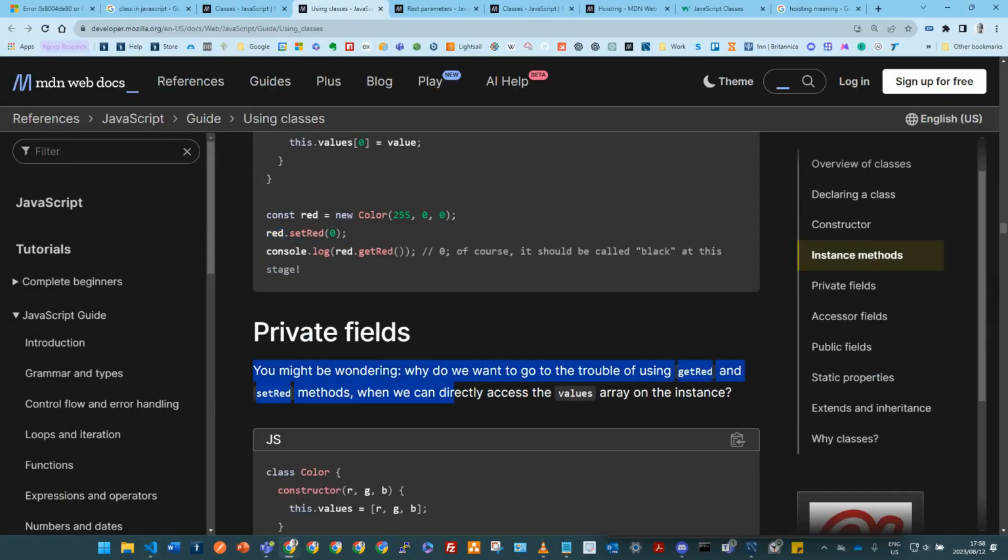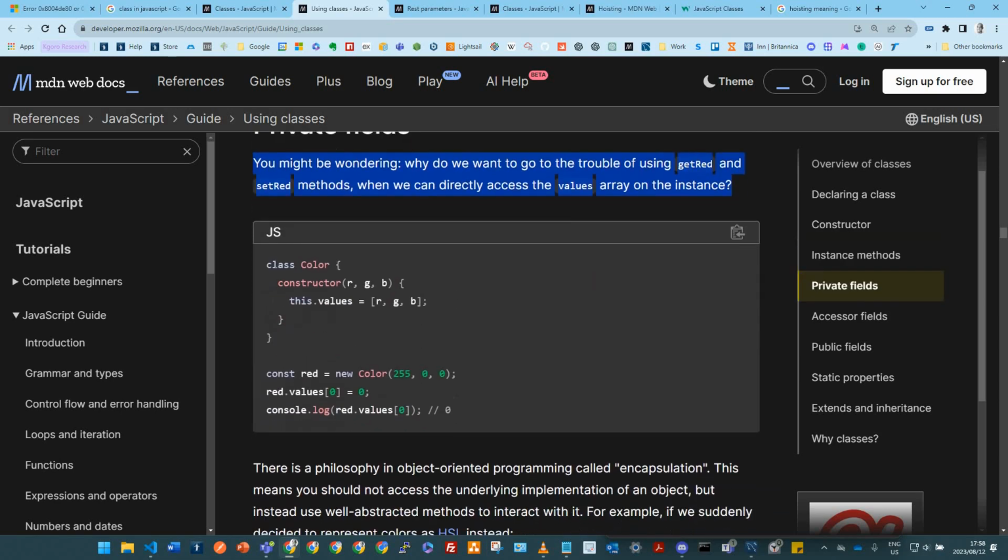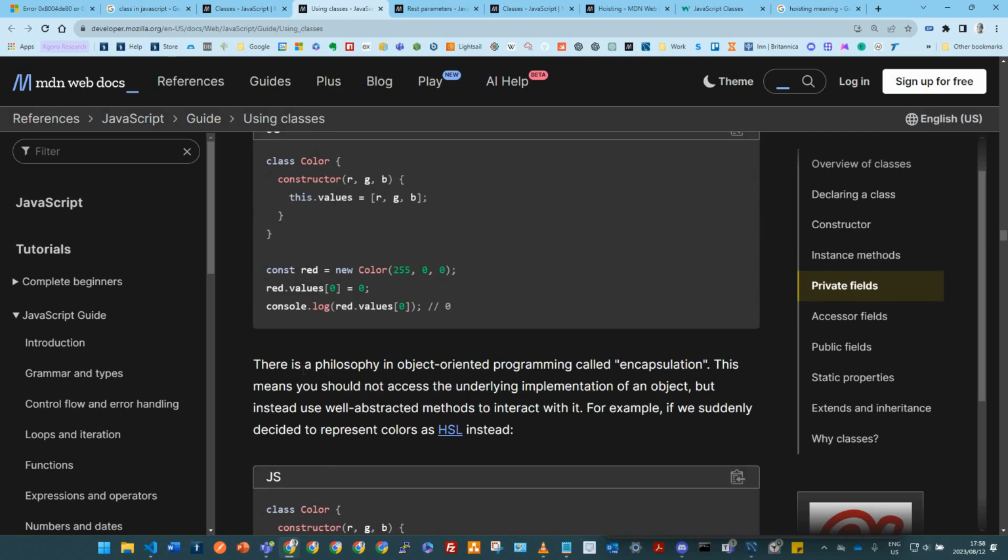You might be wondering, why do we want to go through the trouble of using getRed and setRed methods when we can directly access the values array on the instance? Okay, and let's show us how we can access them. There's a philosophy in object-oriented programming called encapsulation. This means that you should not access the underlying implementation of an object, but instead use well-abstracted methods to interact with it. For example, if we suddenly decide to represent colors as HSL instead.